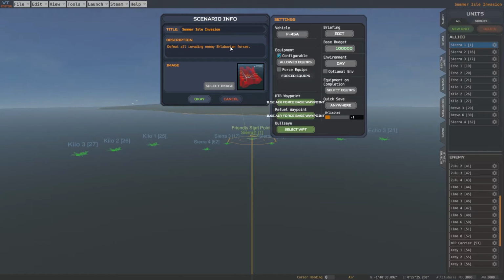So we're looking at my example from the Shlobovian conflict, Mission 1, Summer Isle Invasion. If you haven't checked it out, check it out on the Steam Workshop. It's fun to play.